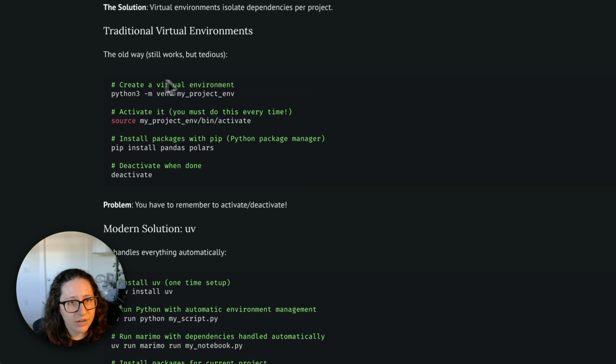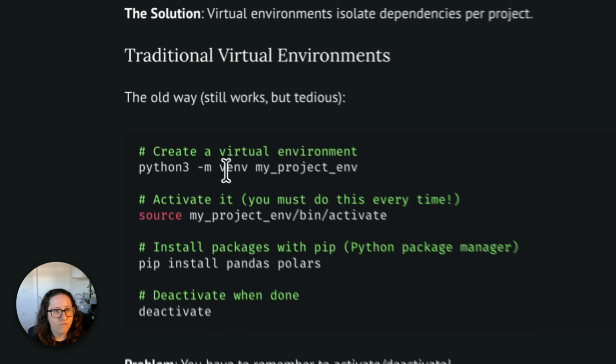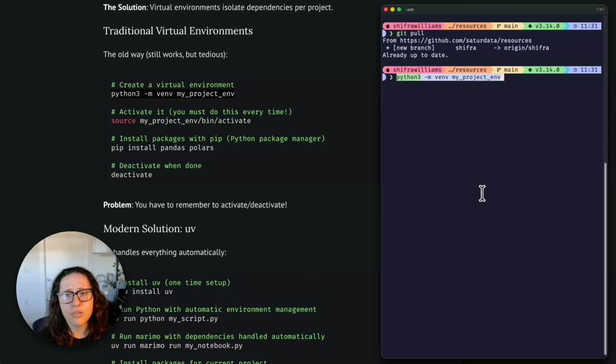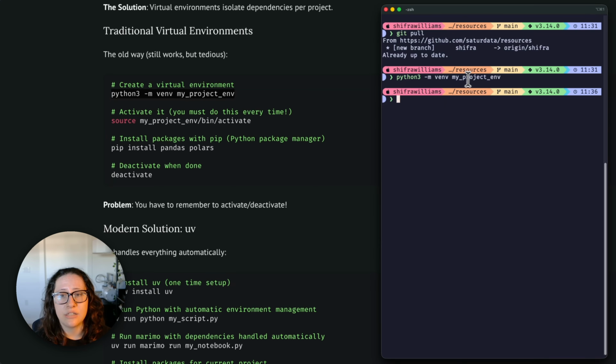Here are some steps to create a virtual environment using the built-in venv, or like venv is how we pronounce it, using that built-in venv tool that comes with your Mac. So I can do something like python3 -m venv myprojectenv. And so what this has done is it's created an environment called myprojectenv, and then you have to activate and turn on the virtual environment.